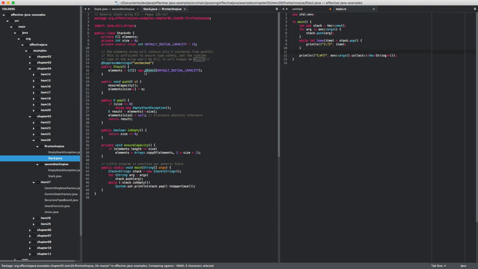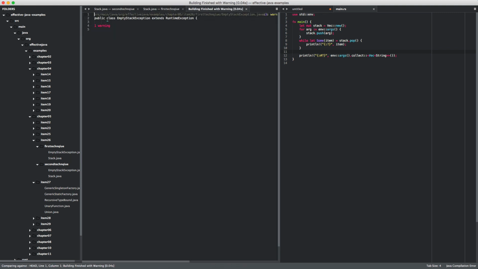Yeah, so you're casting here, you say that this is compatible. That's basically what you say. And this cast here is unsafe. It can't be verified at compile time. This is why you get this warning. If you build it, oh look, warning: serializable class EmptyStackException has no definition of serialVersionUID.